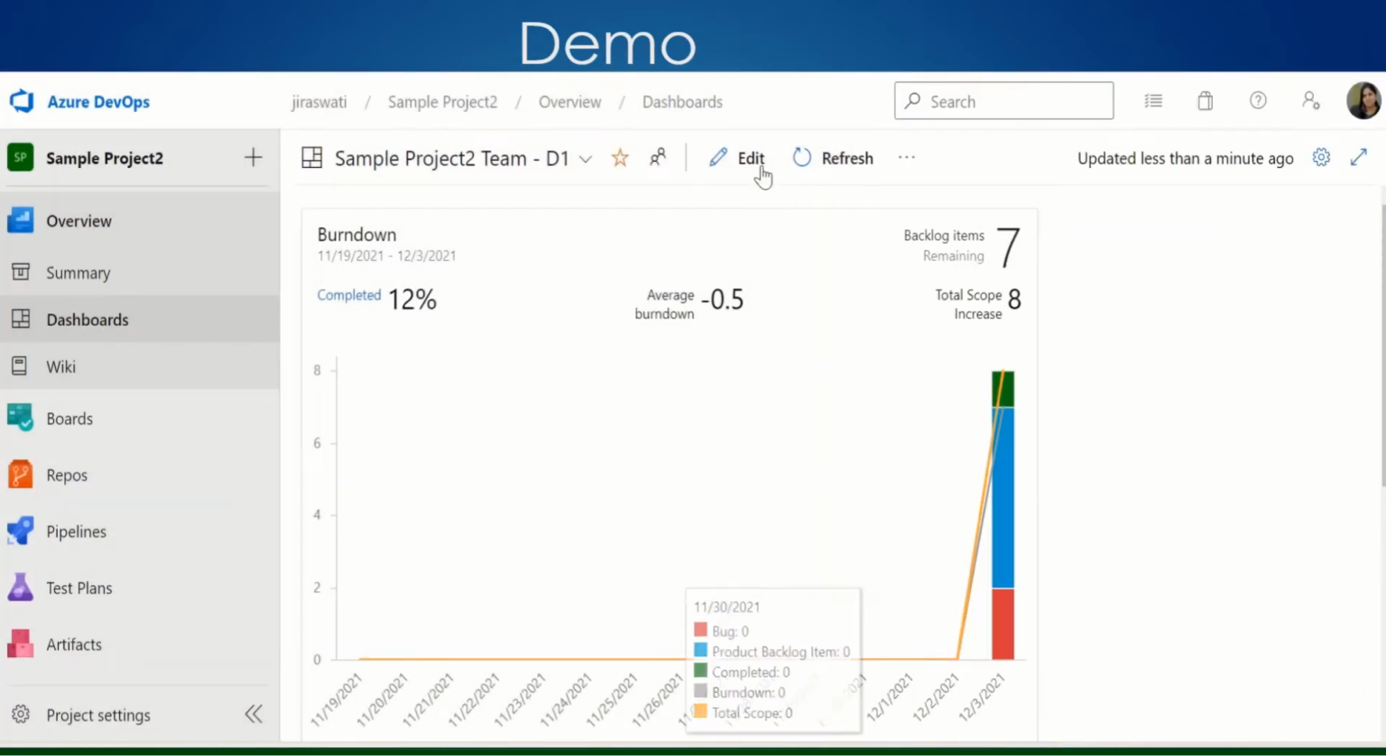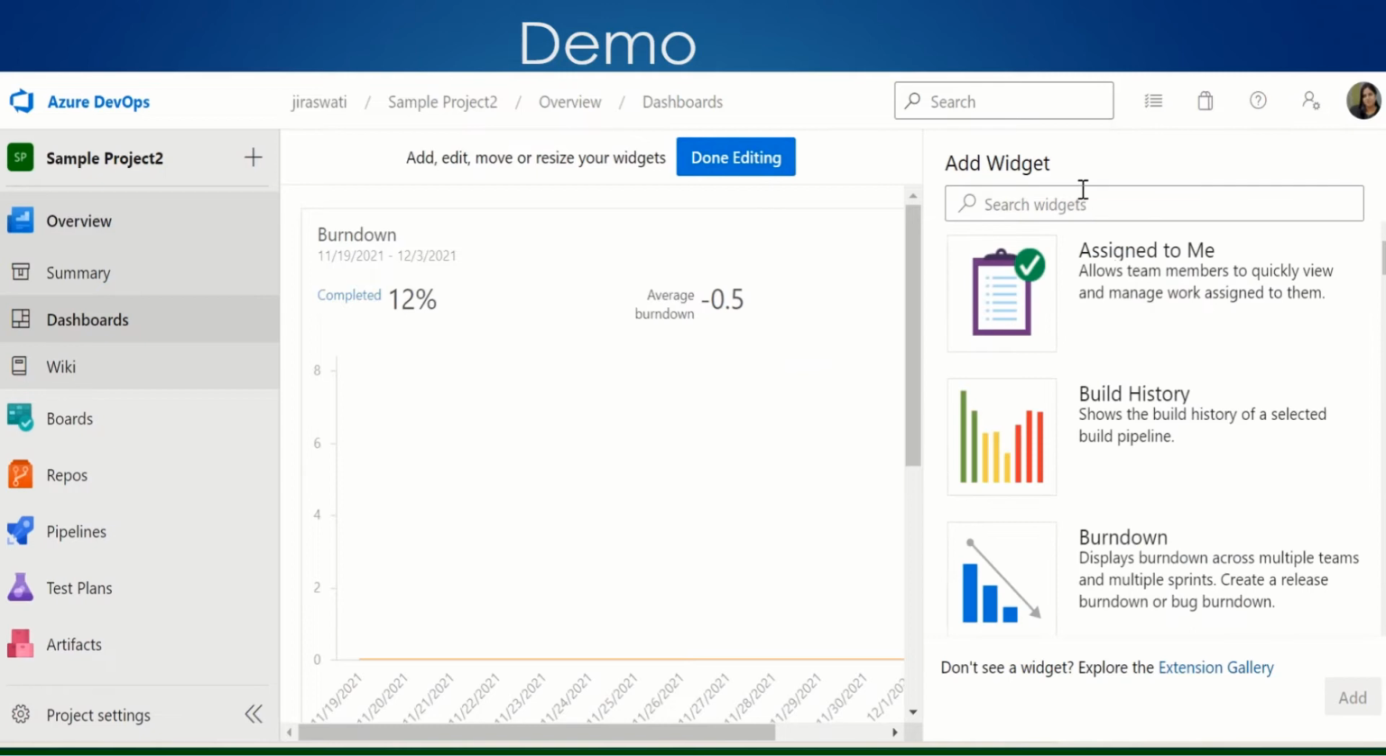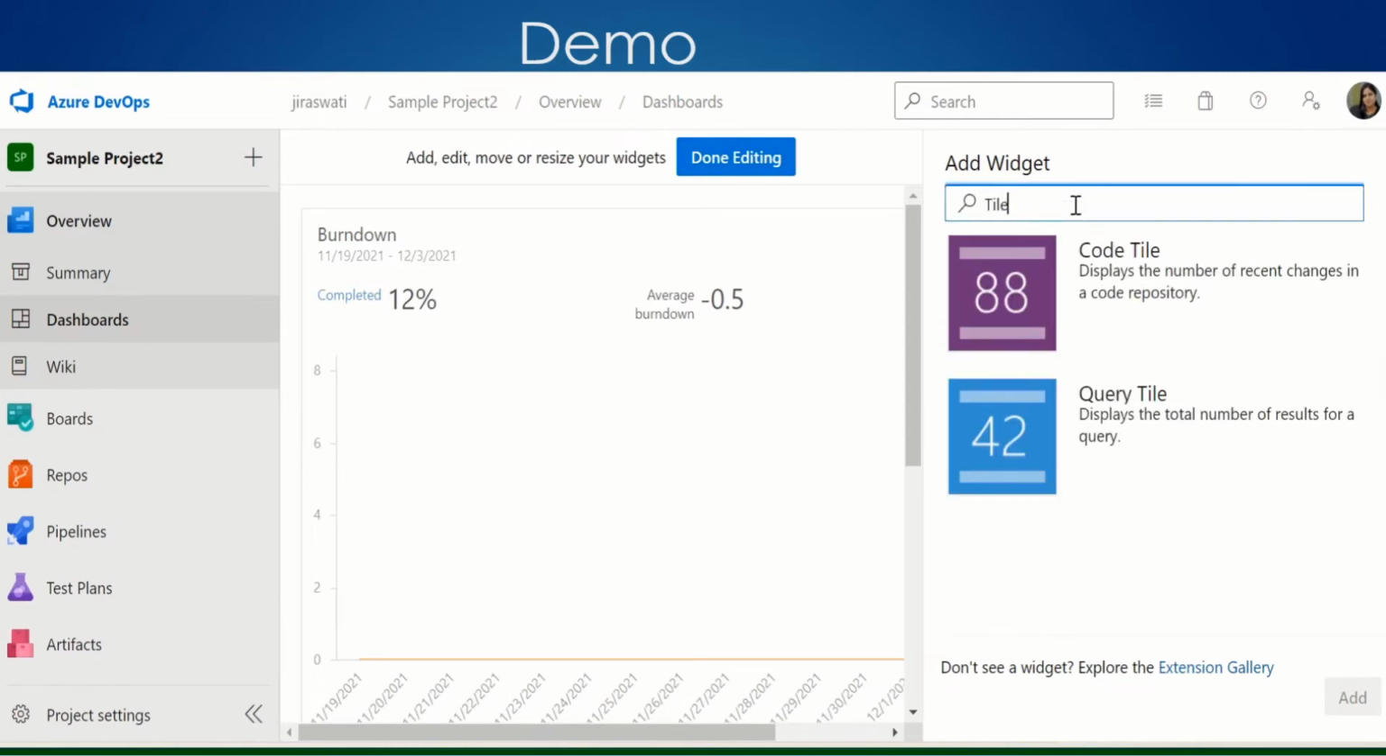Now I'll click on edit. I need to add some more to the dashboard. See, I'll write tile. I'll add some query tile. Okay, I'll click on add. Okay, so click on the done editing.